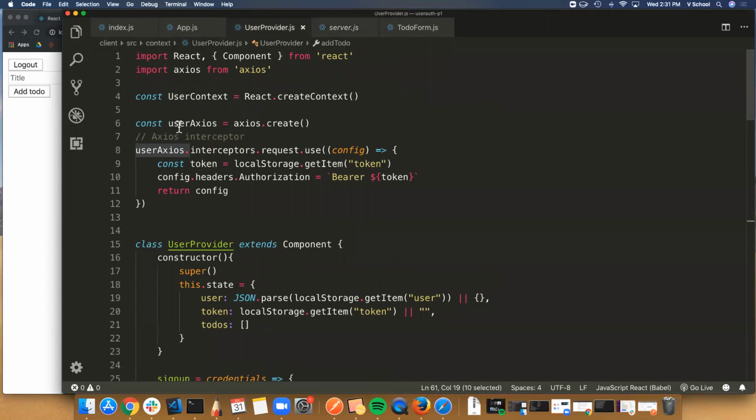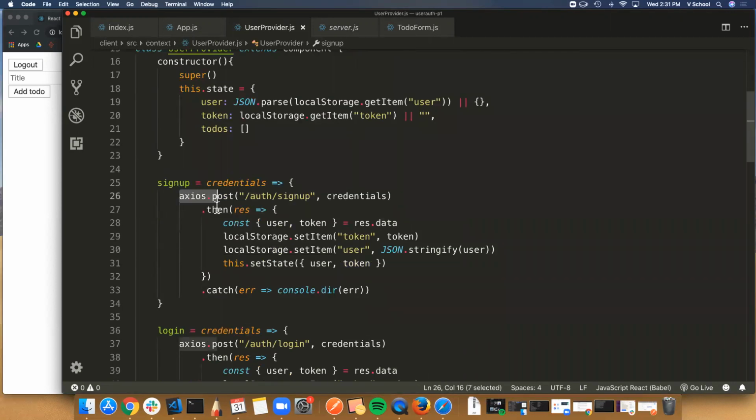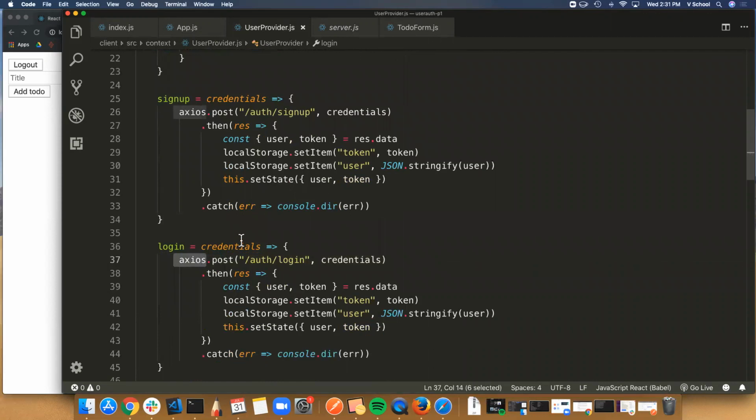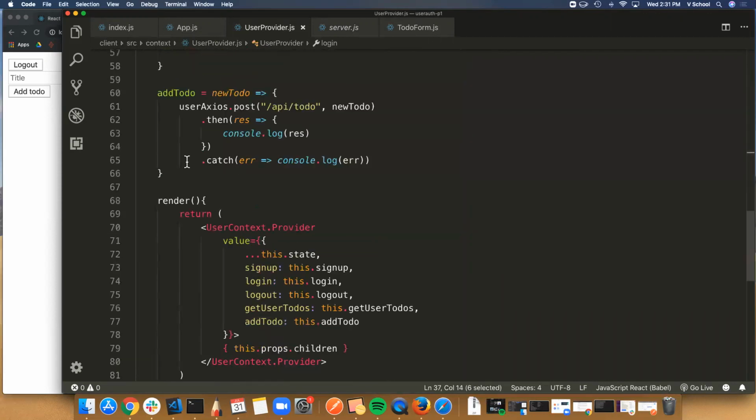So we're saying, hey, for anything that needs authentication, use this version of Axios that has the header all set up from local storage. So for sign up and login, we're just using regular Axios because no token is needed. But for authorized requests, we're using the one we set up that has the token in the header.